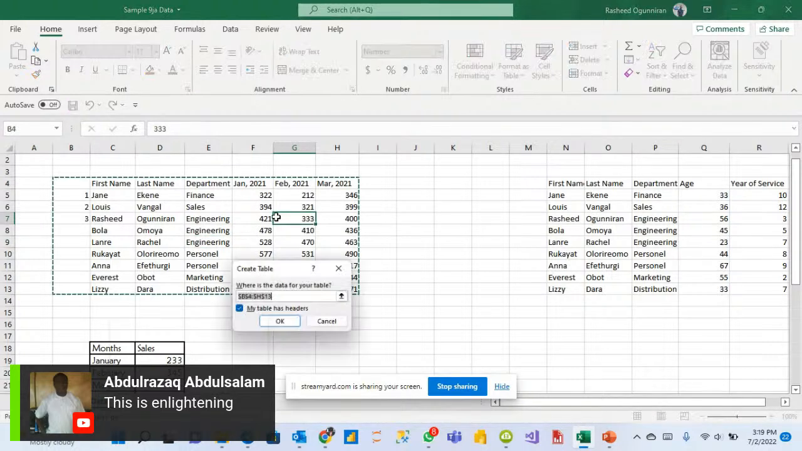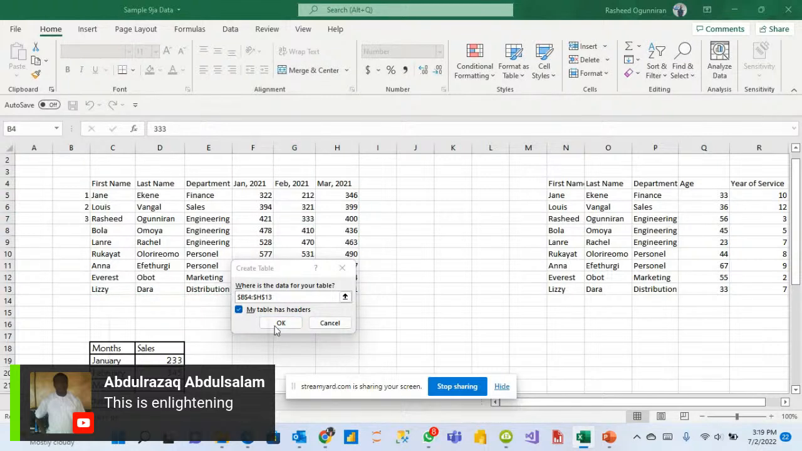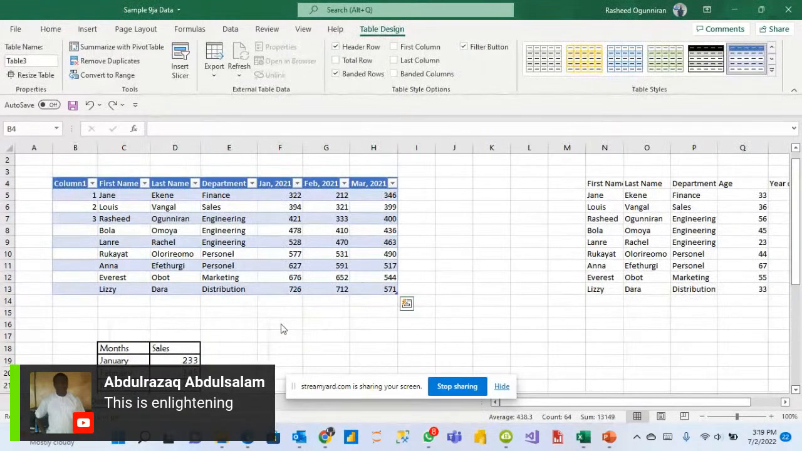hit on Control T. A dialog box will pop up for you to see. It's saying, where is the data for your table? It has highlighted that table and it's asking you, does your table have a header? You can see that that box has been ticked. So if I hit OK, it automatically turns to a table. And now we can begin to analyze it.